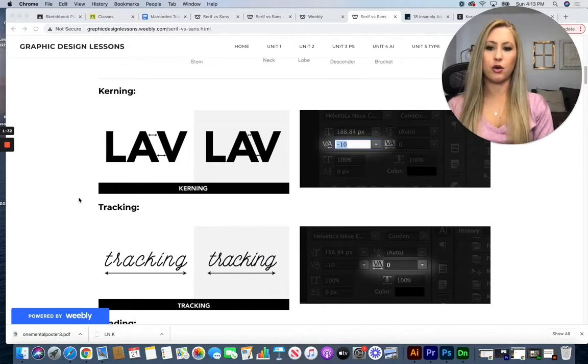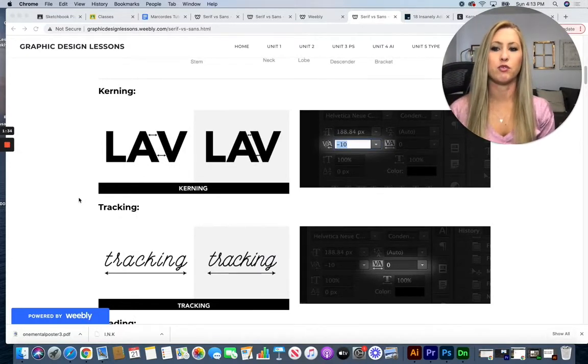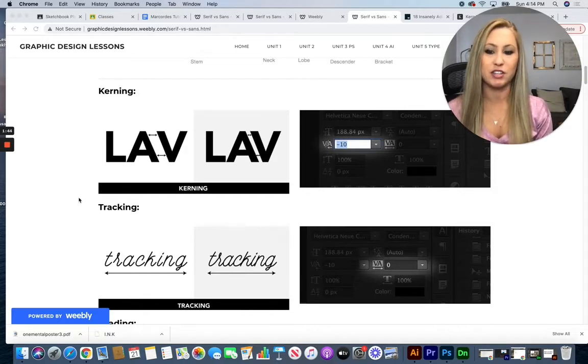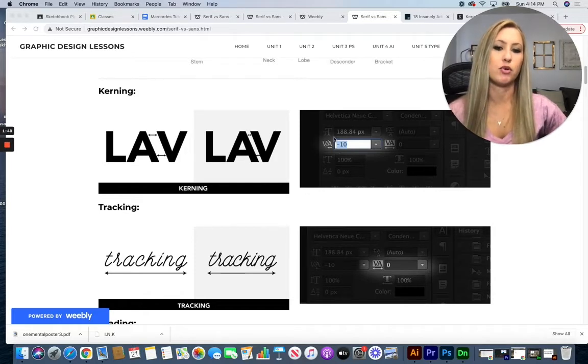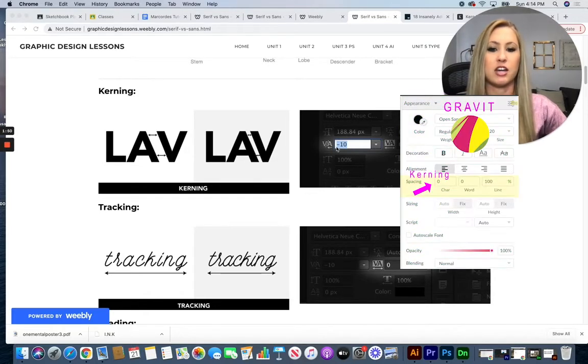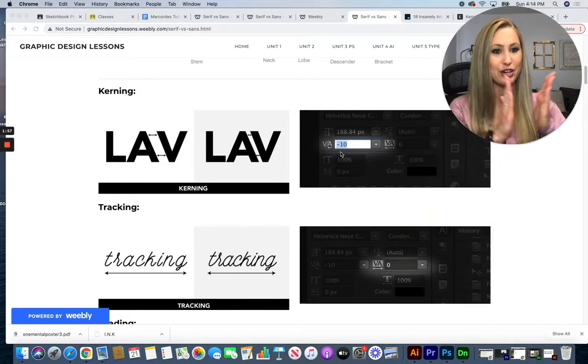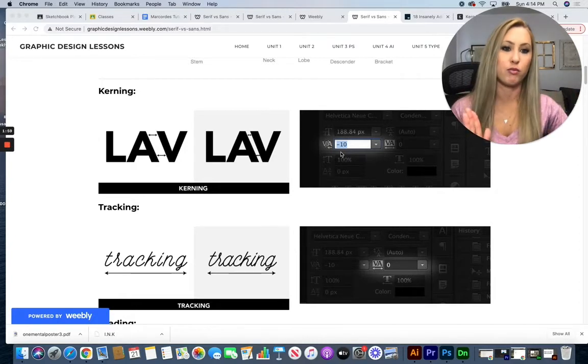So let's talk about kerning. Specifically again, remember kerning is going to be the spacing in between individual letters. You can adjust the kerning in Photoshop, Illustrator, as well as Graphic Designer, depending on which program you're using. And it's going to look like this symbol here with the V/A. And what you do is click right in between your two letters, and you can adjust that to either push the letters closer together or move them further apart.